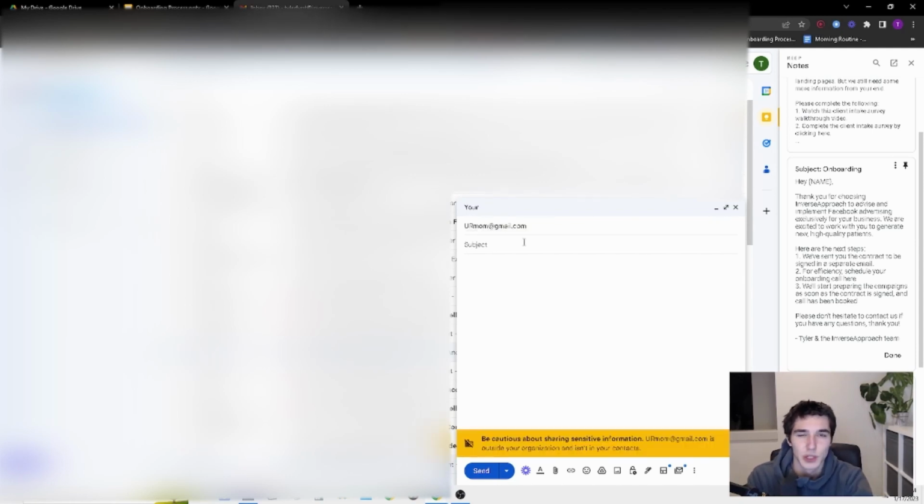For subjects, same thing, it just says here onboarding. But we don't want to just write onboarding. We can say something like, just put your agency and then the client business name. And then from there, you can write onboarding checklist or something like that, right? You can do it however you want. You don't need to copy exactly what I do, right? And then from there, just copy and paste it.